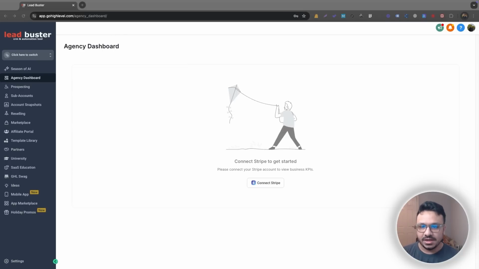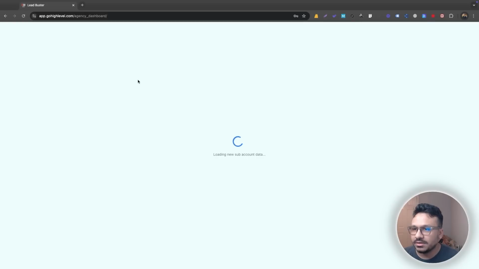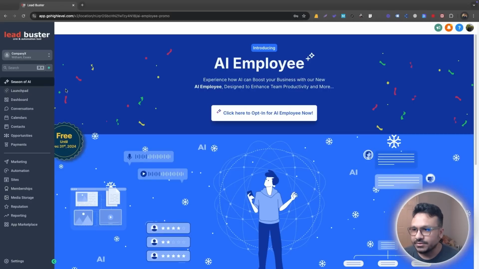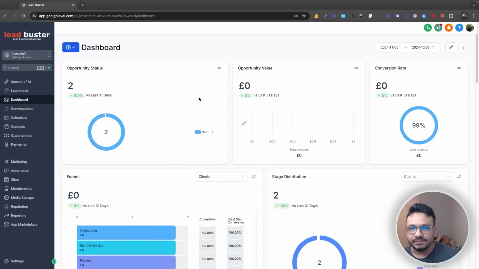Now we have seen enough of the agency level. I want to show you what the sub accounts look like. So if I click on this drop down, I can easily navigate to one of my test sub accounts, so I can show you the structure and what everything looks like on the sub account side. So first of all, you see the dashboard, and the dashboard basically reflects all the numbers of this business. Basically, the sub account will belong to a business, right?